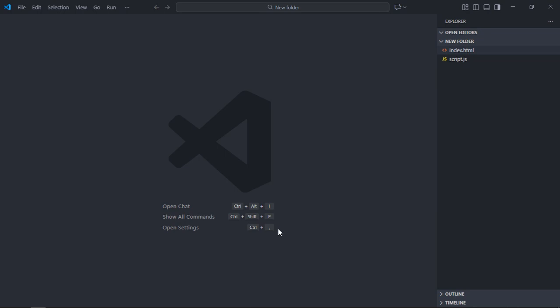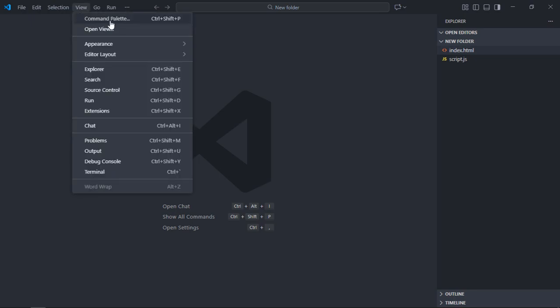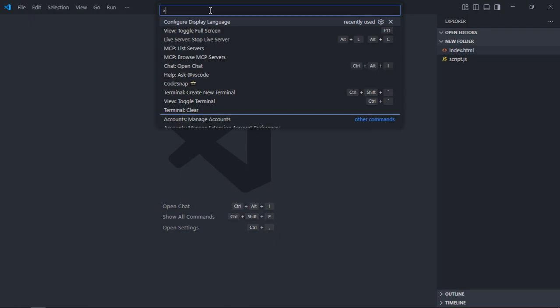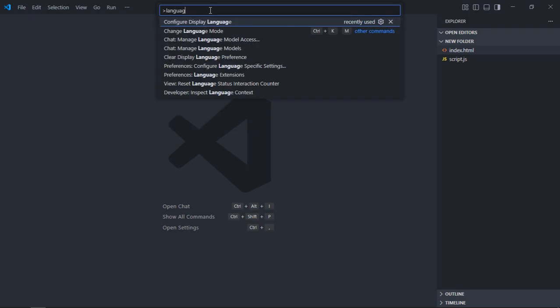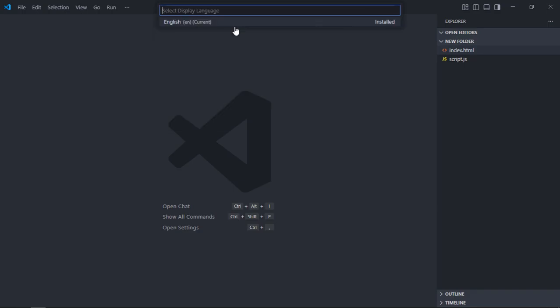To change the language, you have to open the command palette first. To open the command palette, simply go to View and click on Command Palette. You can also use the shortcut key, which is Ctrl plus Shift plus P. In the command palette, type language. You'll get this option, Configure Display Language.